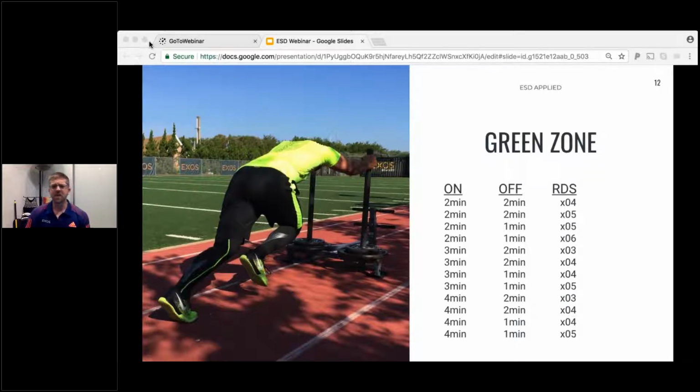If we now look at another one, let's go down to 2 minutes on, 1 minute off times 6. Well, now I'm not doing 20 minutes anymore. I'm only doing 18 minutes. But in that 18 minutes, I'm doing 12 minutes of total work. Therefore, 12 minutes of my total 18 are spent at high intensity.